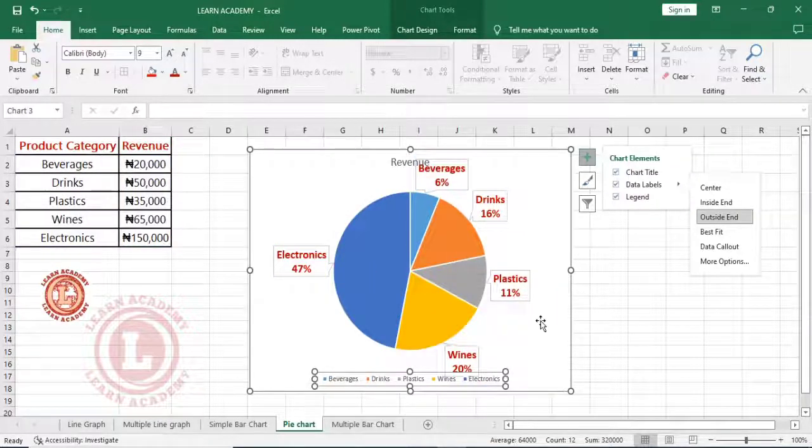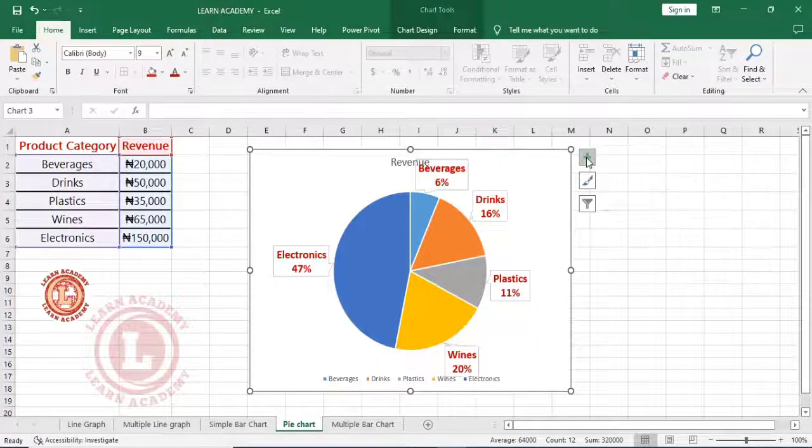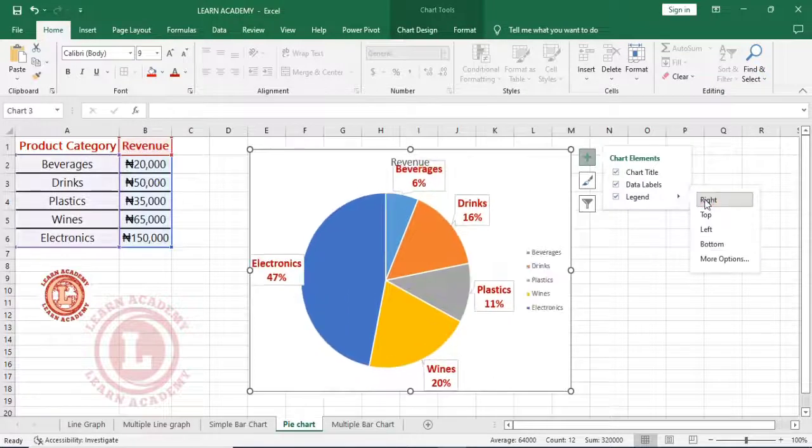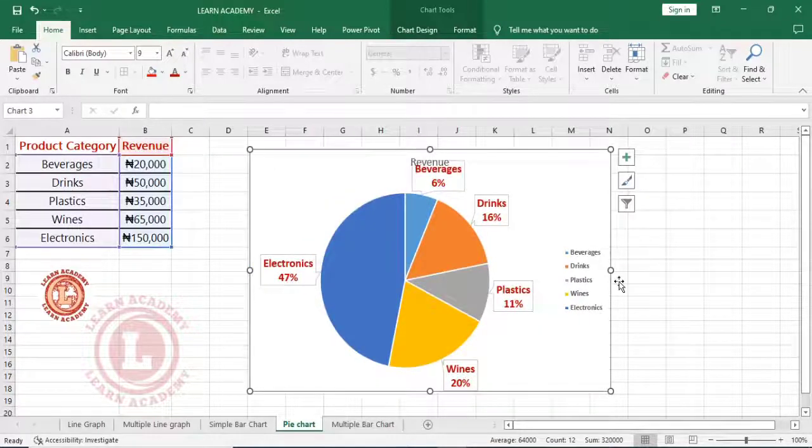Then finally, I want to move this legend to the right. So I will come to this cross icon, come to the legend and click on this arrow. Then I can move it to the right, so I have my legend on the right. Then I can apply Ctrl B to make it bold. I could also increase the size of the individual text to make it bigger.